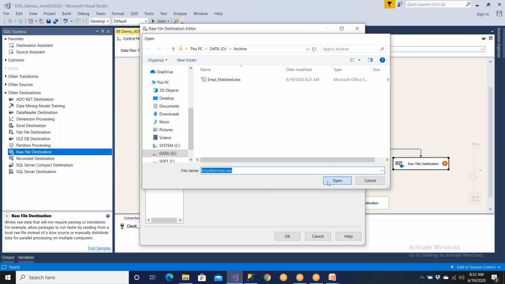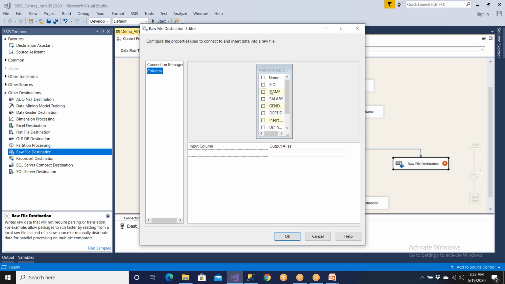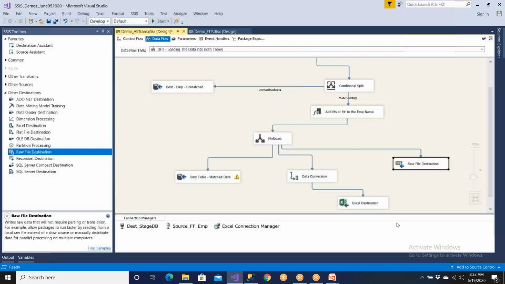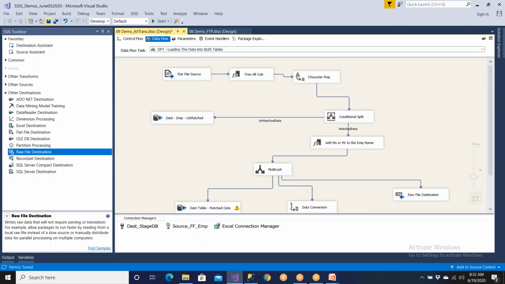So click on open. So this I'm going to be creating always. Create once, append the data, truncate and append the data. So create always, whatever you wanted to use. Go to columns, all the columns data, okay, all the columns data I wanted to use. So perfectly fine. Clear? Now this is my package. Always you save this.